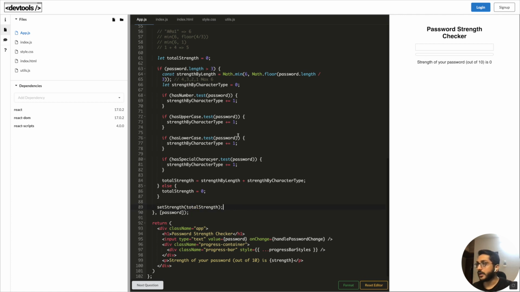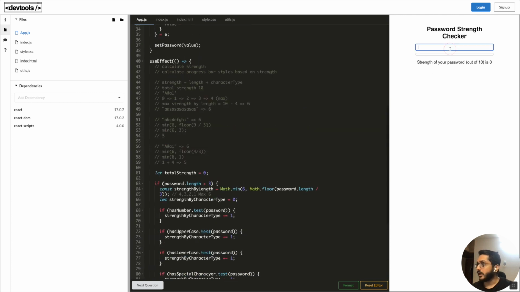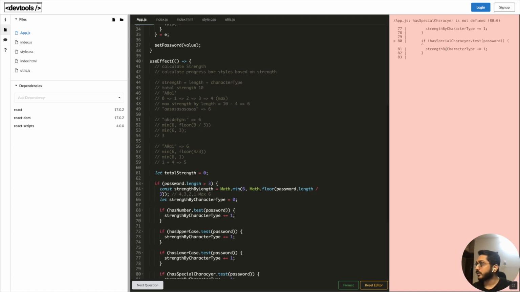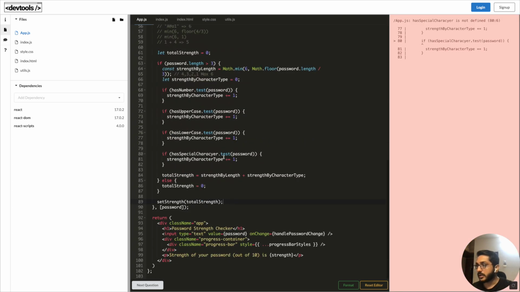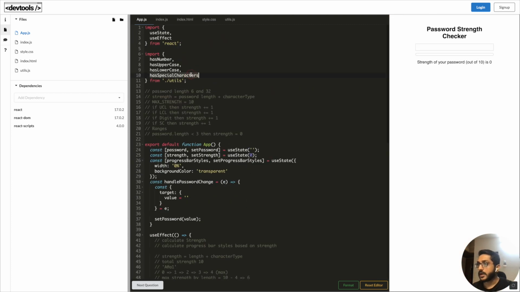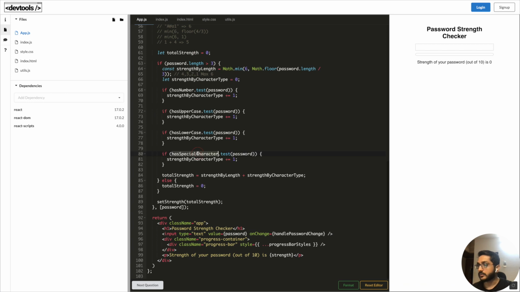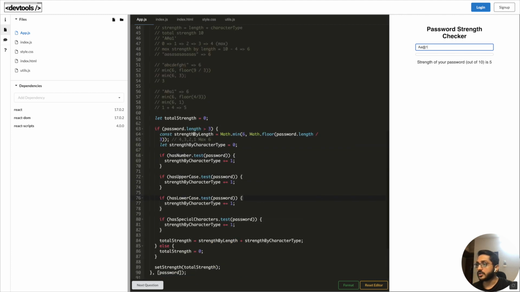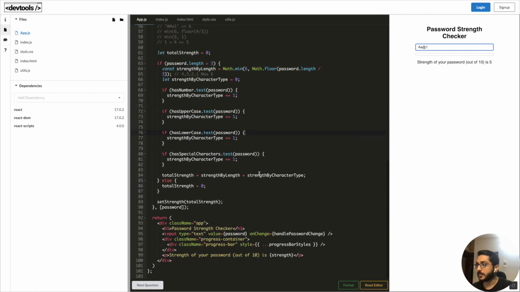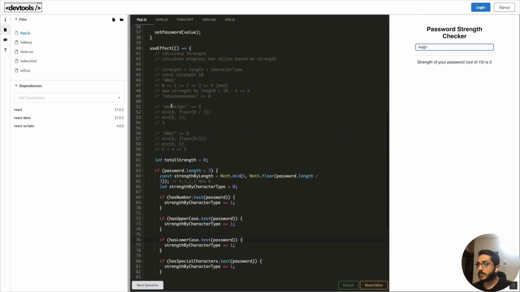And so now if I type the string a at the rate a1, it's breaking. Okay, it's a typing error, it's has special characters. Alright, so let's refresh it. So it's a at the rate 1. So see, the strength of your password is 5. That means that the strength by length is 1 and the strength by character type is 4. So total is 5.